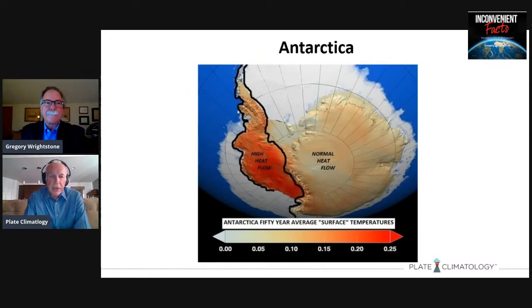Let's start out with Antarctica. It's a pretty large continent, about the size of the lower 48 states. It's divided into two parts. West Antarctica, you can see there, is kind of the dark red, which is 25% of the continent's landmass, and then East Antarctica, which is the remaining 25% of the landmass.